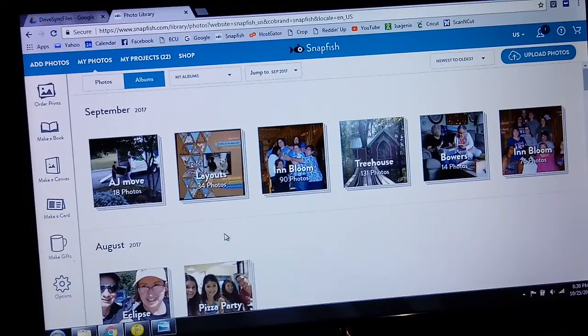Oh, Snapfish, I was going to say, also lets me share it with people. So I can go in here and send this link out to people so that I can share it, and then people can print the photos that I uploaded. So I find that a handy feature too.